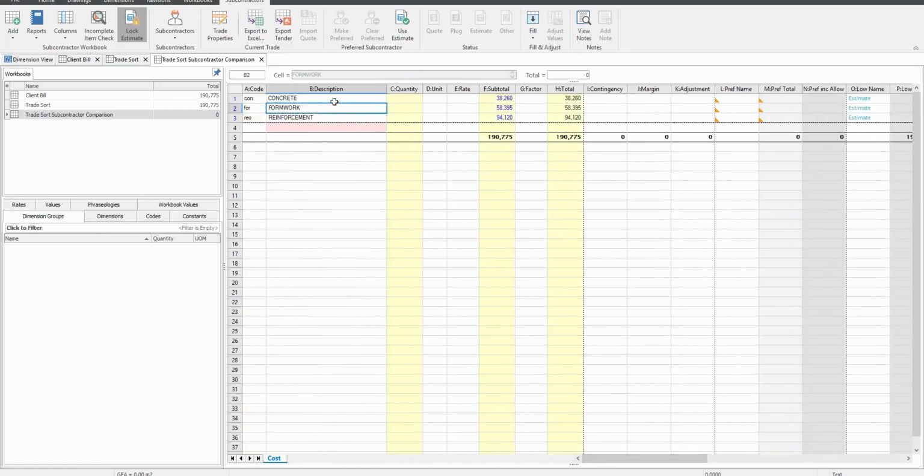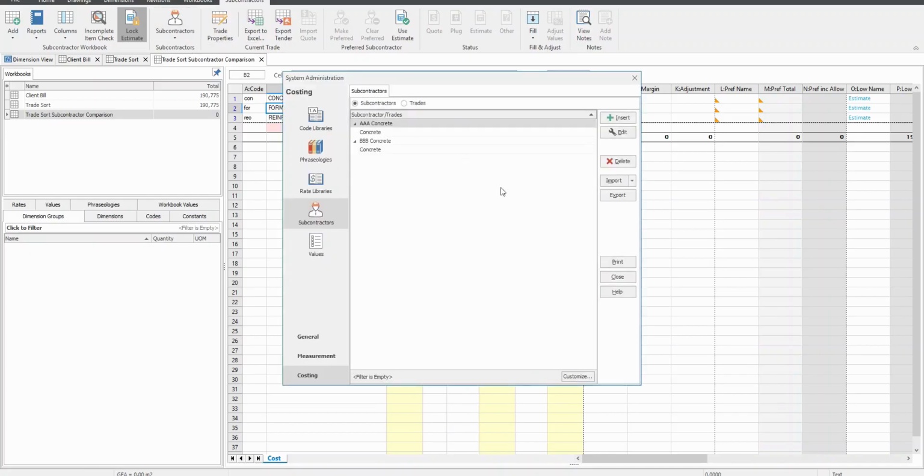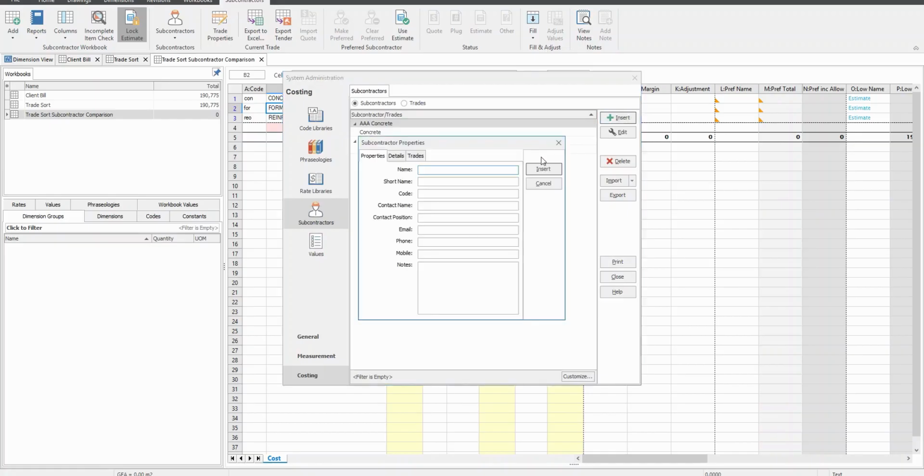Now, we want to assign subcontractors for formwork and reinforcement trades. Using the subcontractor button, we can access System Administration directly and add two formwork subcontractors, this time nominating the formwork trade.